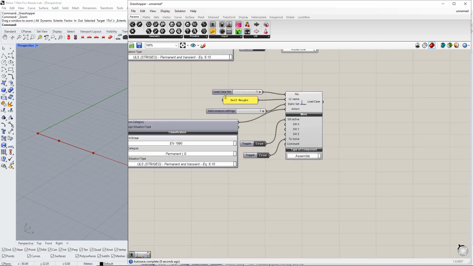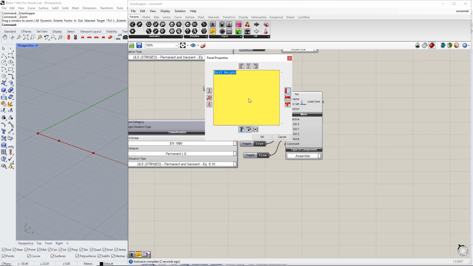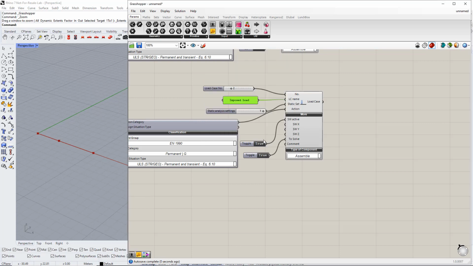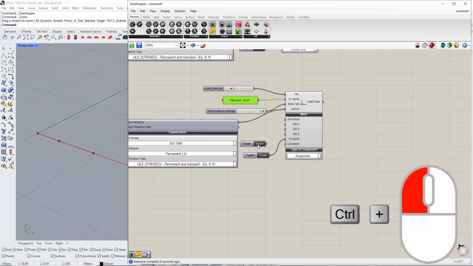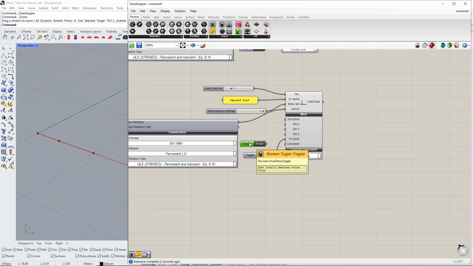Afterwards, we need to modify some parameters for this load case. We enter the number 2 for the load case number. The load case name has to be changed to imposed load. We have to disconnect the self-weight for this load case by holding down Ctrl and dragging. Otherwise, it will be calculated twice.